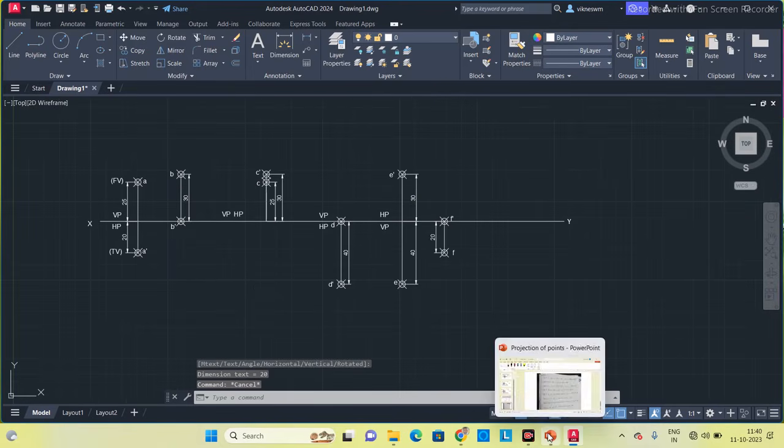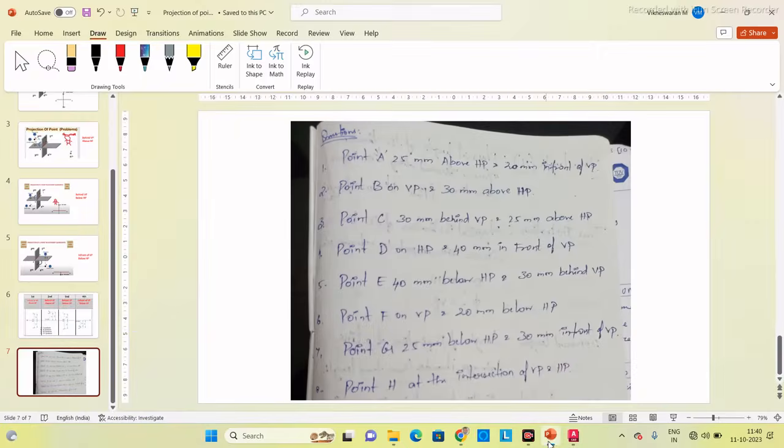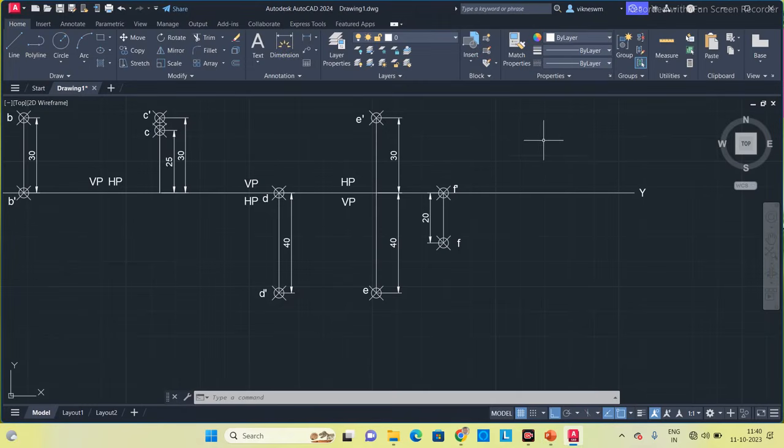Next question. Now the point G 25 mm below HP and 30 mm in front of VP. Question number 7. Point G 25 mm below HP and 30 mm in front of VP. Now the point lies in the fourth quadrant. If it is the fourth quadrant, when you rotate the horizontal plane clockwise, what will happen? It will overlap with the vertical plane. So both planes will come below the reference line.